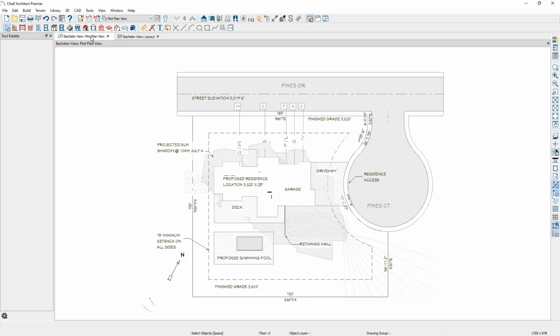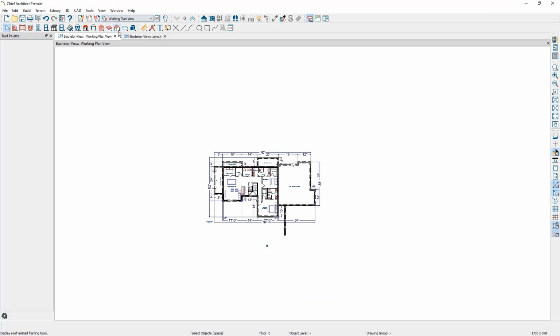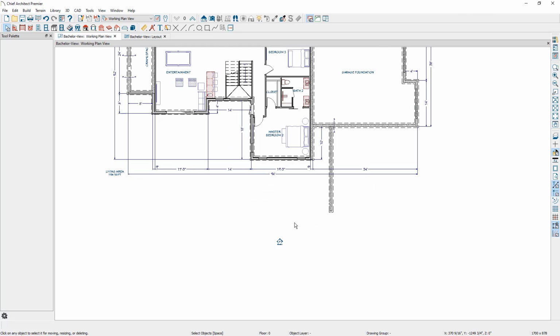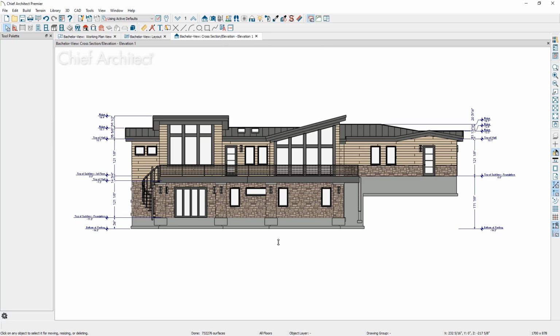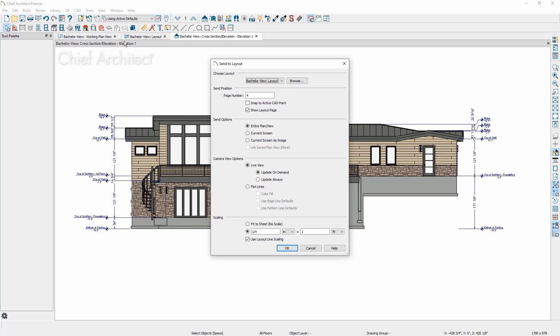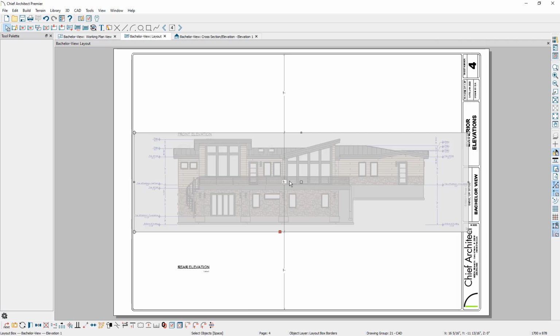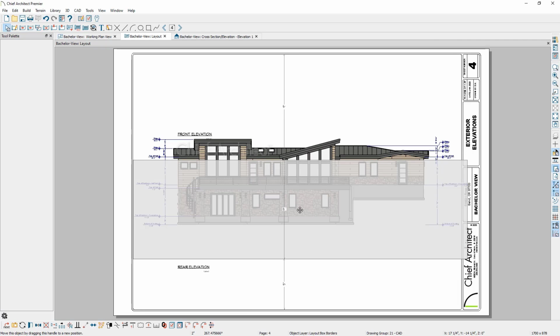Again, I'm going to go back to our Chief Architect file, and I'm going to switch to our working plan view. And then recall that earlier in this session we created an elevation with dimensions. So I'm going to go ahead and open that up. And then if you're ready to send this view to the layout sheet, click on the Send to Layout button. And then again, you can specify the settings for how you would like that sent over. And then I'm going to click on OK. And then again, just reposition that as needed.